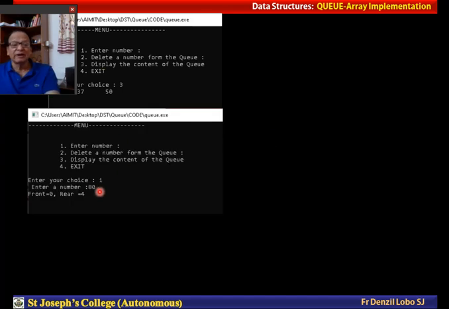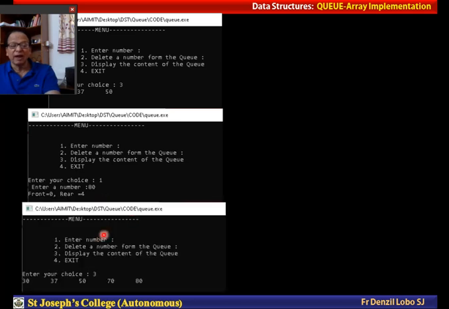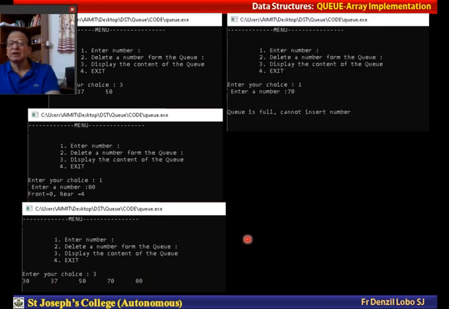Then again I am entering 80. It is giving me the index here: front is 0, rear is 4, and I pressed 3. As you see, here it was, then I have entered 70 and then 80 here. So now the whole queue is full. Now I say enter choice 1, I want to enter 70, but then it says queue is full, cannot insert a number.